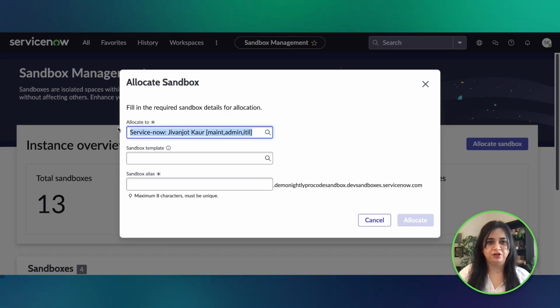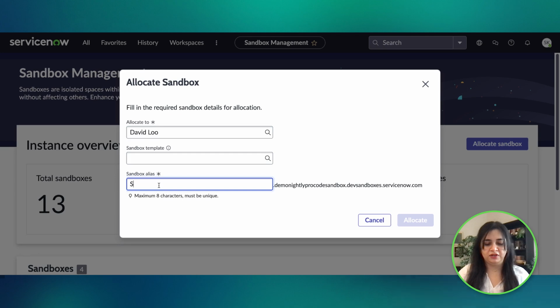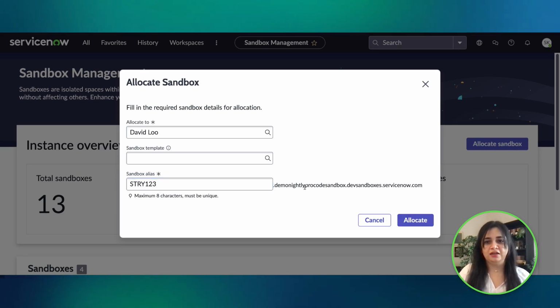Let's say there's a developer on your team who needs to work on a new story. They come in here, and you assign, let's say David is working on a new story, and I'm going to give it a name to tell which particular story David is working on. It could be any name, it just has to be 8 characters and unique. And then you can hit this allocate button to create a new sandbox.